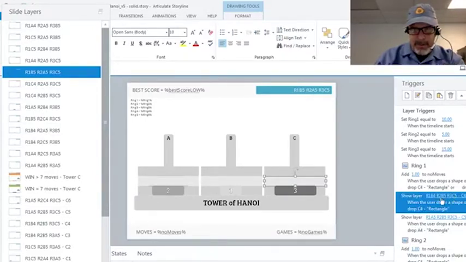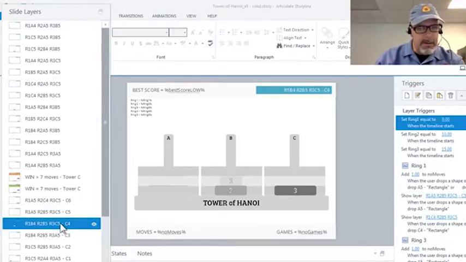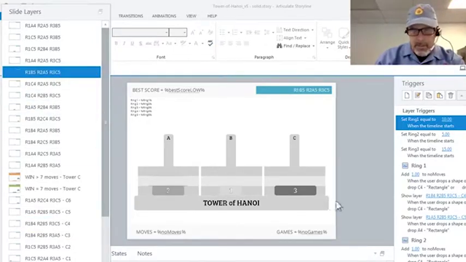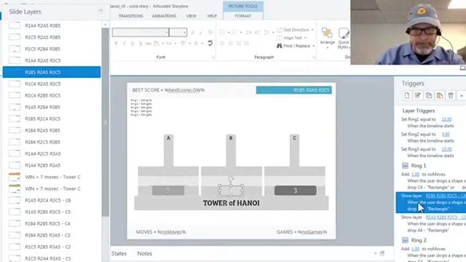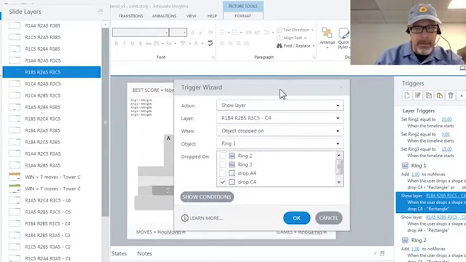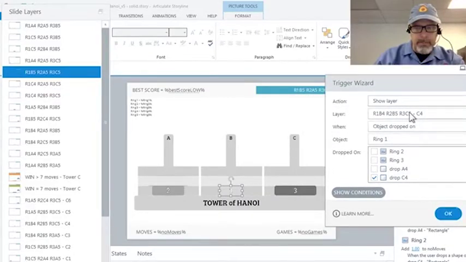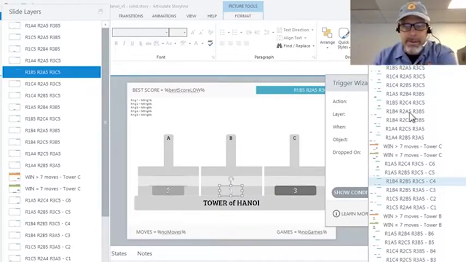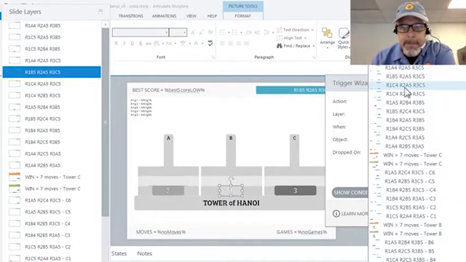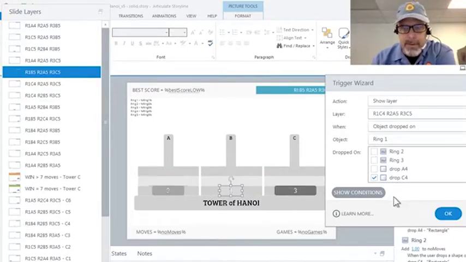And that is not the correct layer, because that would be that layer. That's not correct. So we need to go, actually, we got to go back to where we were just at. Which layer would that be now? That would be ring 1 on C4, ring 2 on A5, and ring 3 on C5. That's where it needs to go.